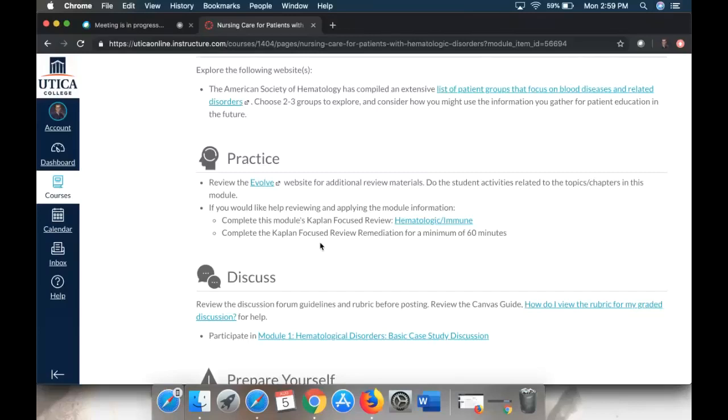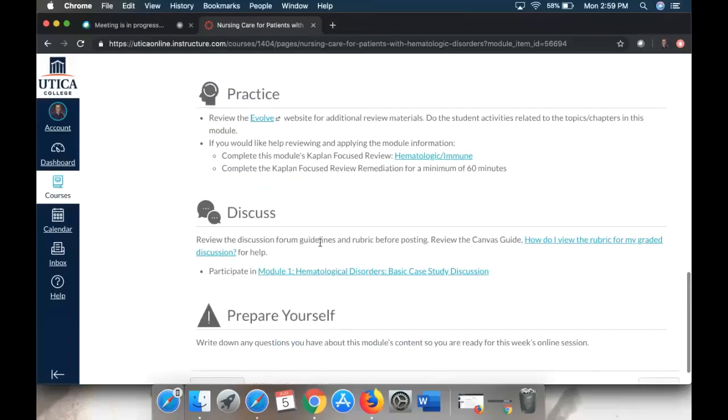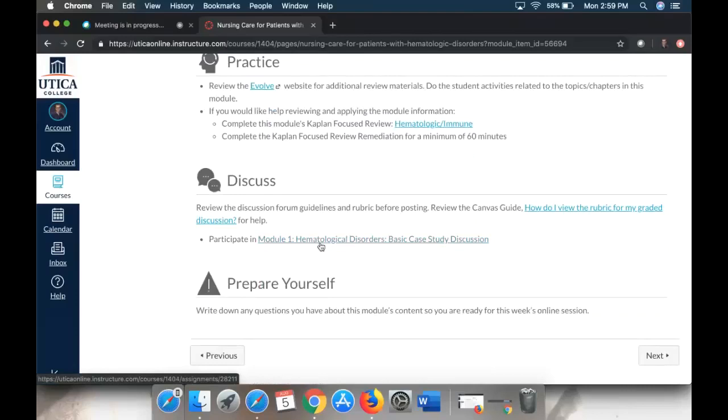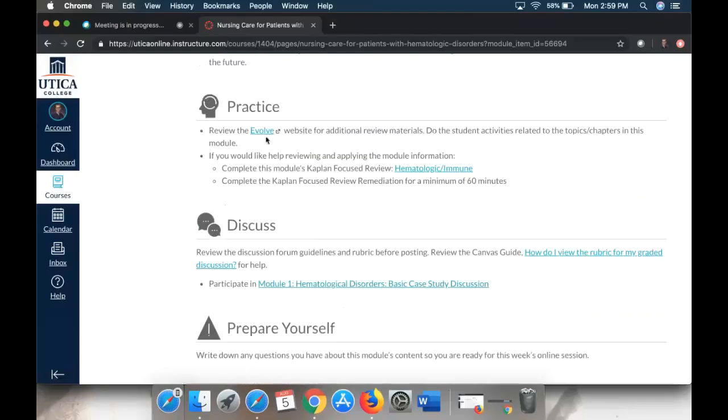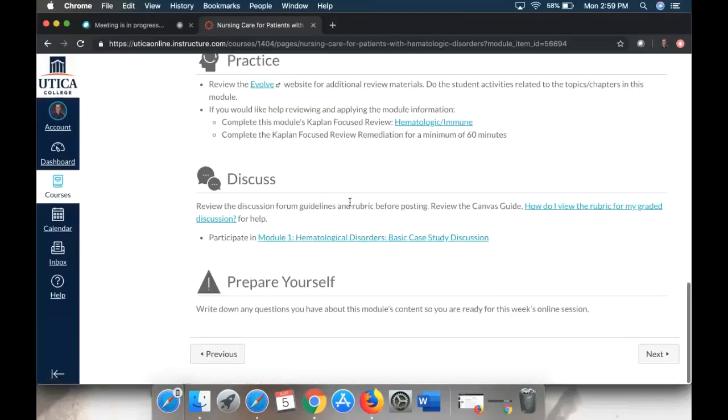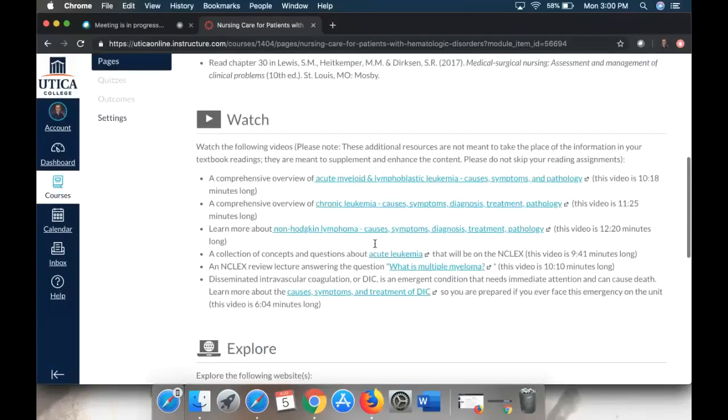All of the test questions come from the book. So if there is a slight discrepancy between a Kaplan answer and a book answer, the book answer will prevail as the best option. So there are things for you to practice. There are things for you to discuss in each of the modules. There are things for you to prepare yourself in a proactive way to be successful.